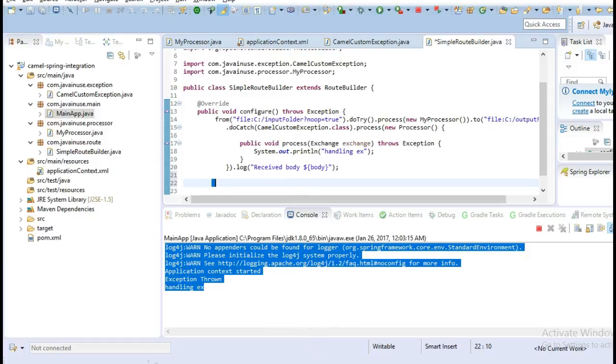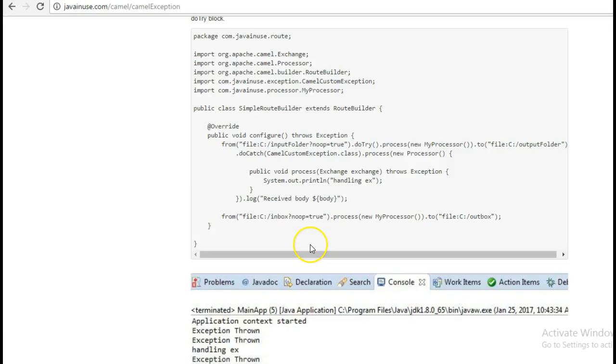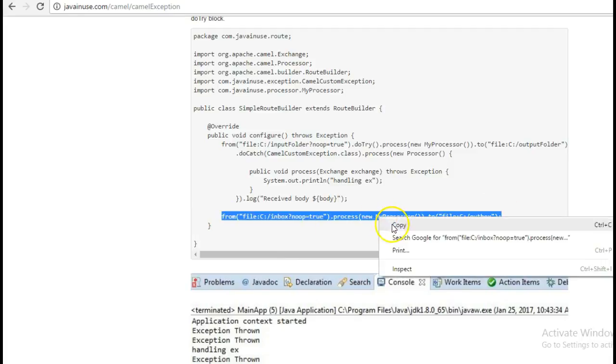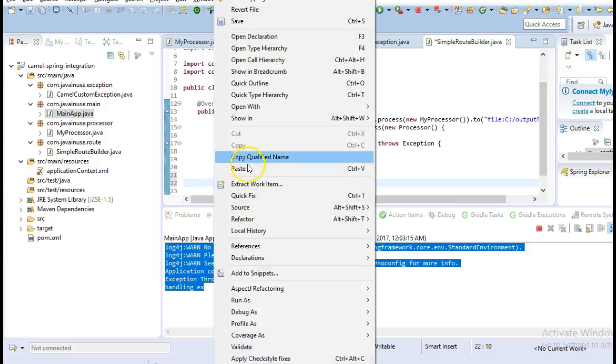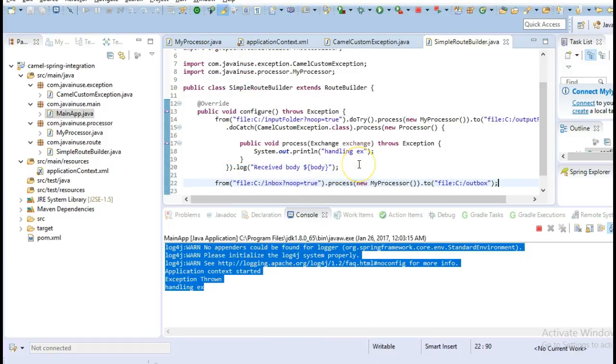So we'll check how this is route specific. For example, if I have one more route here, we'll configure one more route here, and what this is doing is copying from the C inbox to the C outbox, and it is calling the same processor. So the exception will be thrown from this route also, and from the first route also. So let's run this.